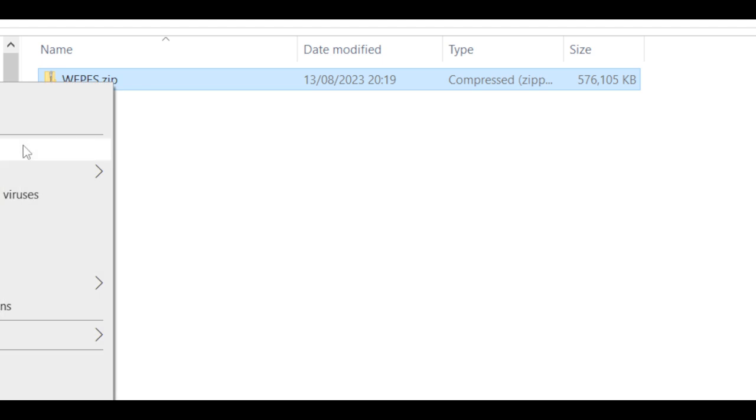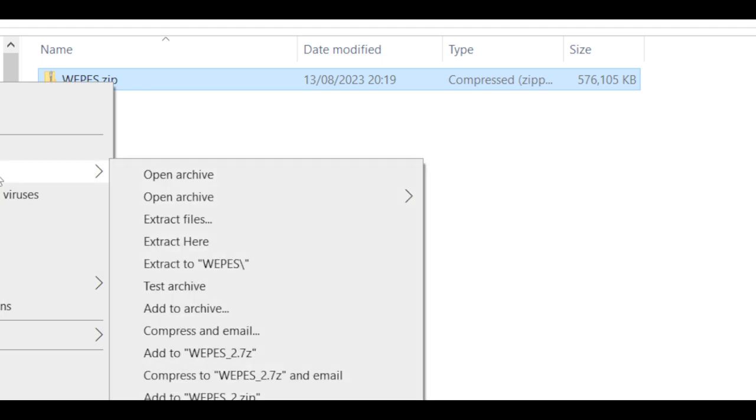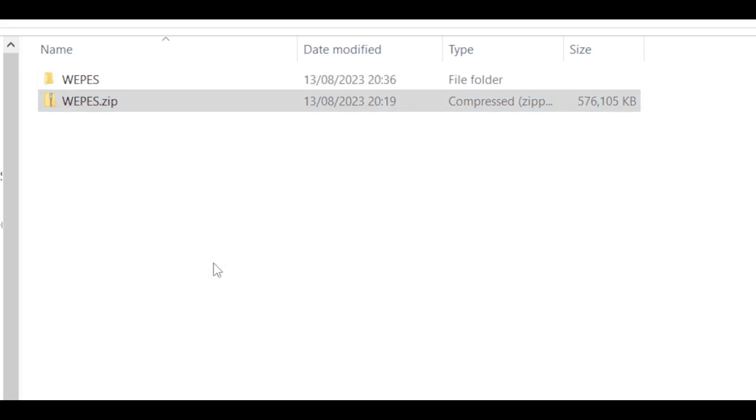Now, all you're going to do is click on that and extract it, or 7-zip it and extract to WePES. It doesn't make a difference which option you use. You can use anything really to extract it if you need to. So 7-zip, WinZip, any of that.